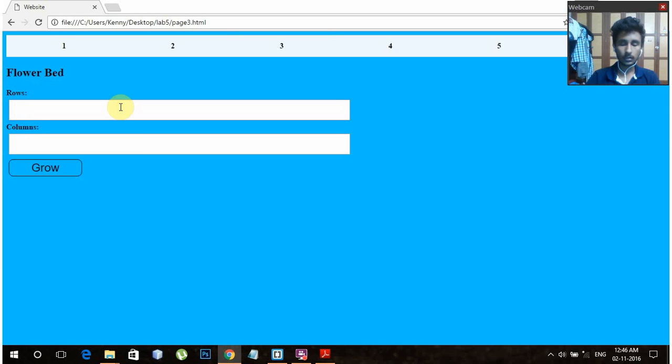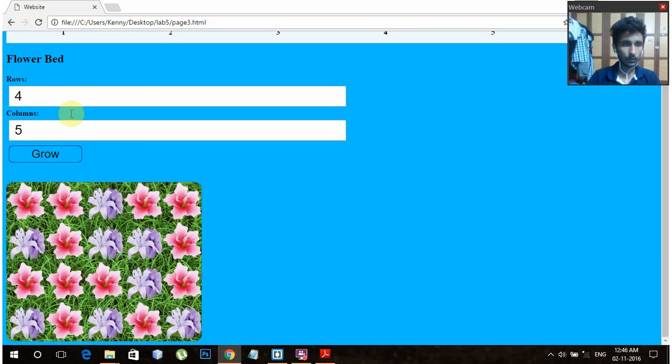So the third one, we have to give the row and column, and when we do so, it will create a flower bed with the number of rows and columns specified to us. So here the rows is 4 and the column 5, so 4 rows and 5 columns, and random images of the flowers.